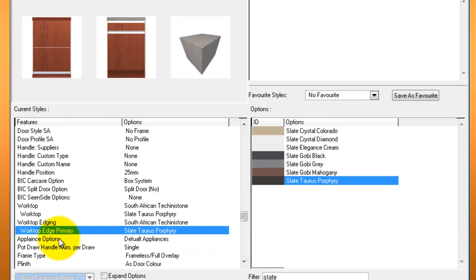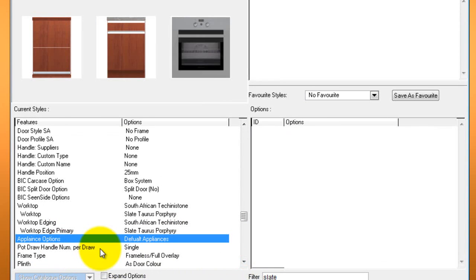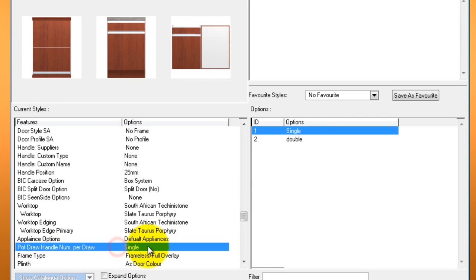Again, you've got the option of taking off when you put in your eye-level ovens or your undercover ovens. It puts in an oven for you. If you're wanting to do it manually and putting in your own coffee machines or any of your own appliances on, you would change this from default options to manual options, manual replacements, and then you can put in your own appliances into it. You've got the option again of pot drawers. You've got single and double. That's for the handles.